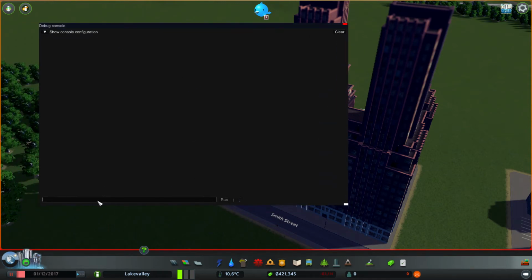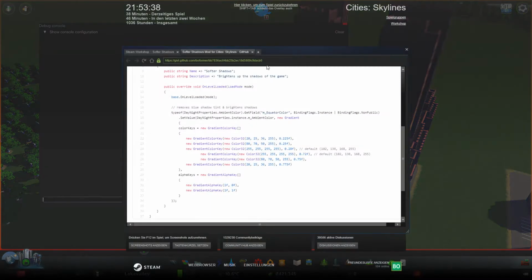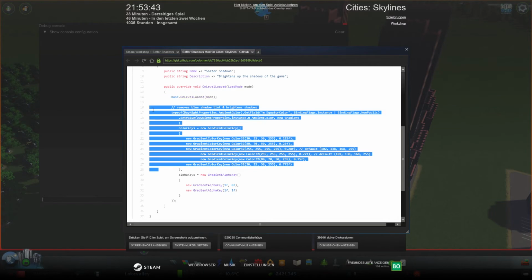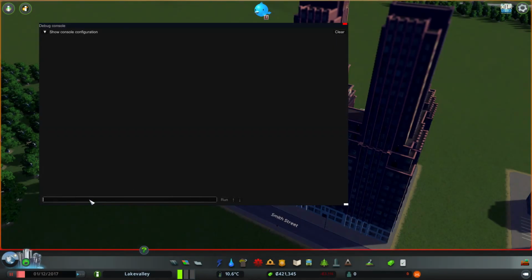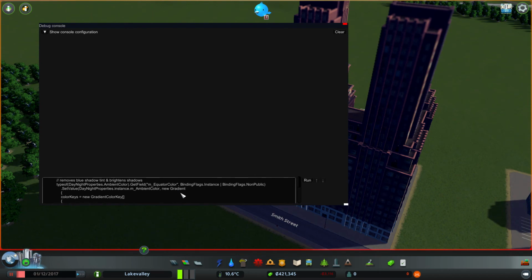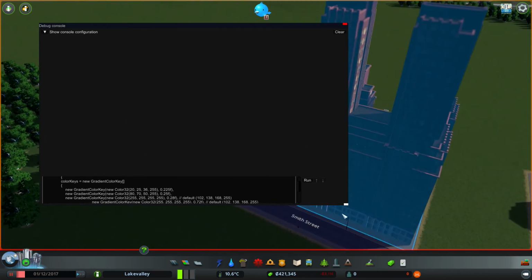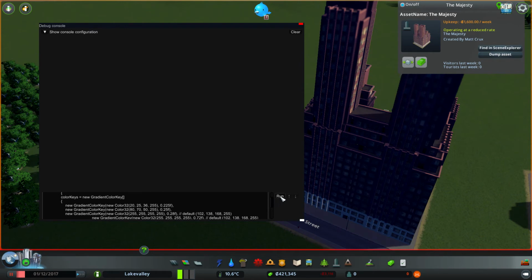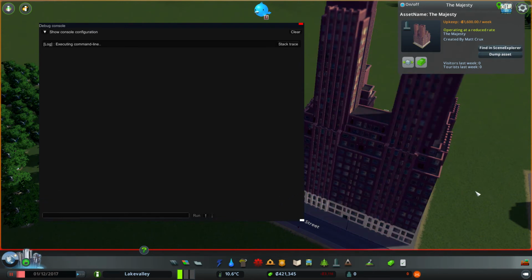On the bottom of the console, you will find this command line here, and in this text field, you can just paste C# code. In this case, we will do a simple thing and just copy parts of the source code of the mod. The lines 16 to 34, I think, are the important lines, and we just copy them and paste them here in the console. If we run it, we will instantly see the result. Let's run. And now the shadows are much brighter.